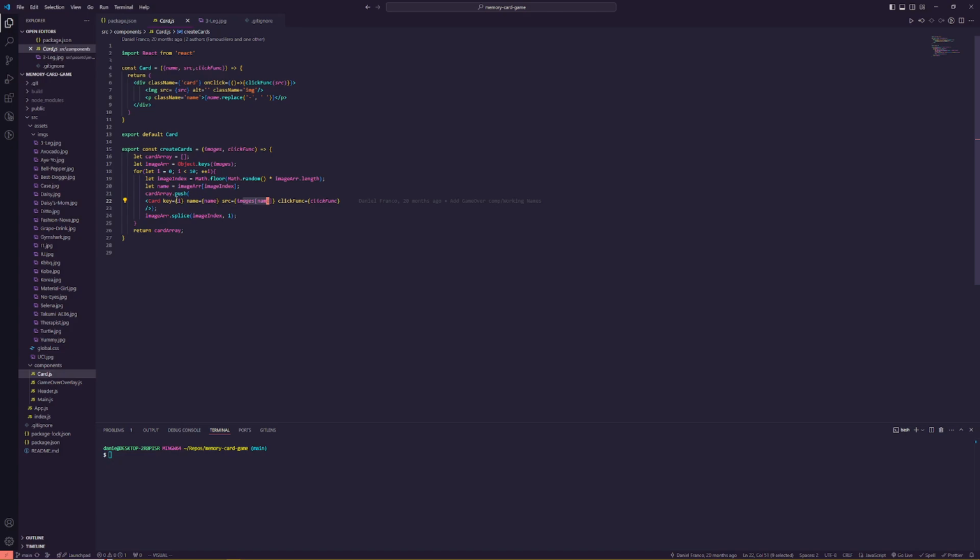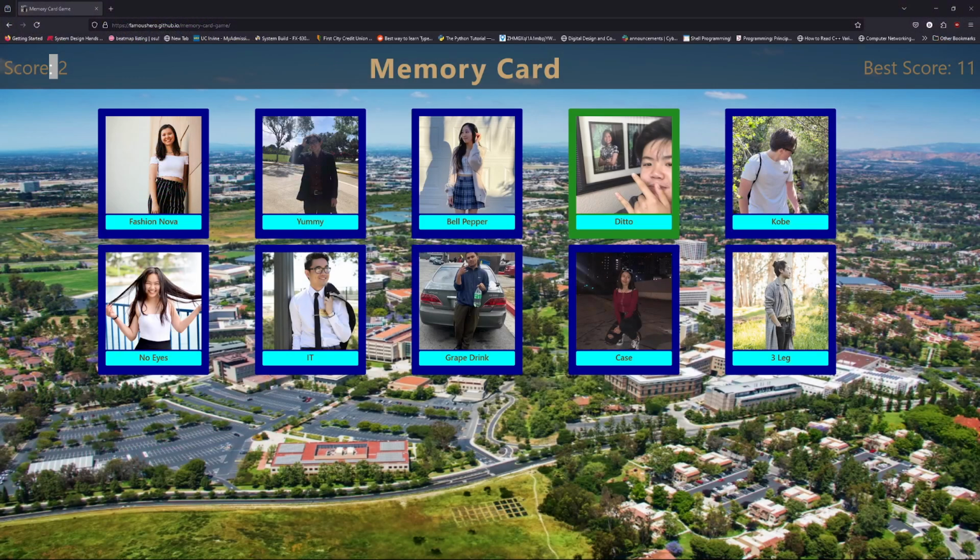And as you can see, we're passing it in to the card component, which then replaces the hyphen within the names of each image file with a space. This is what allows the card titles to look so properly formatted, such as Bell Pepper or Fashion Nova.